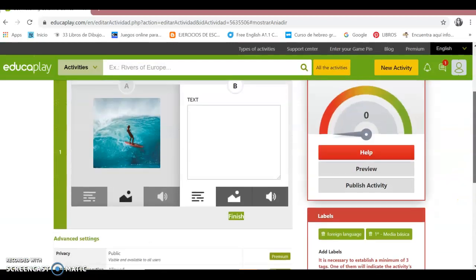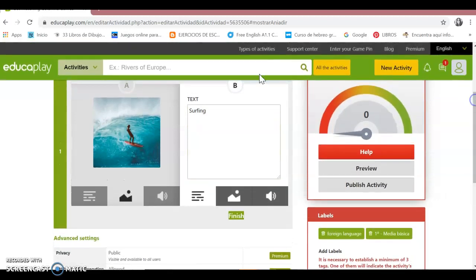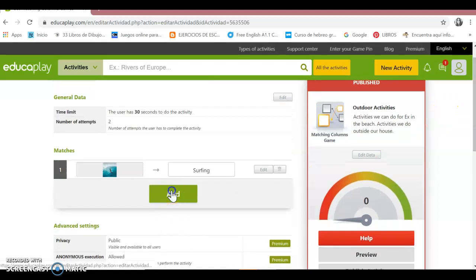Okay, we go back in here and we start typing, or we can upload another picture, but I'm going to write a word in here. Surfing. Okay, so when we finish this one, we click in here and we have created our first column. For this example, I can create minimum 3, so I'm going to add 2 more.